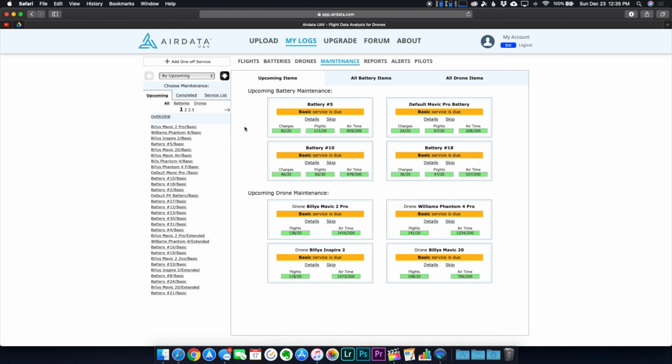It is good to keep an eye on this and check on your drones after this set amount of time to ensure that there are no stress fractures or general exterior damage.